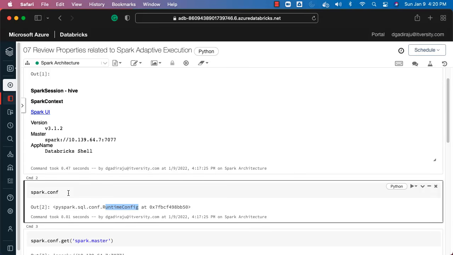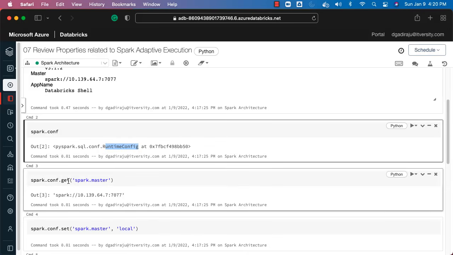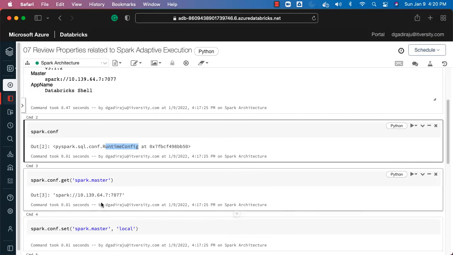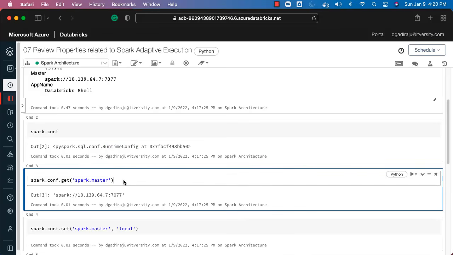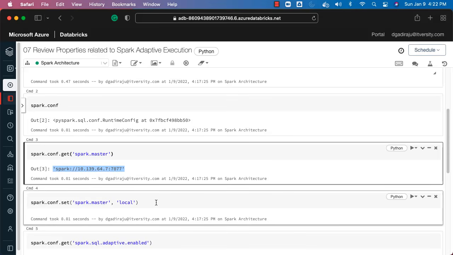RuntimeConfig objects expose a couple of functions. They are nothing but get and set. Get is primarily used to get the value for a given property. Set is primarily used to override the existing property. So in this case, you should be able to get the value related to spark.master using spark.conf.get like this. You can see the master URI based on Spark standalone cluster. It is because the clusters that are created using the Databricks platform use something called Spark standalone. That being said, when you attempt to override important properties like this, it will not affect the existing session.